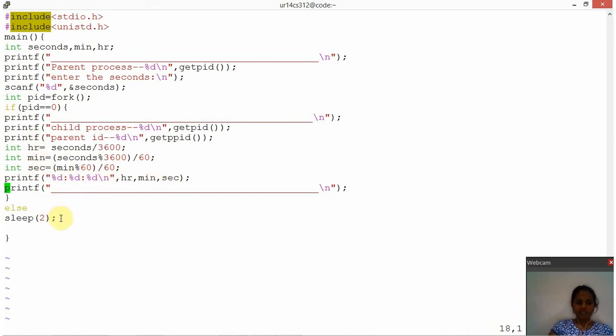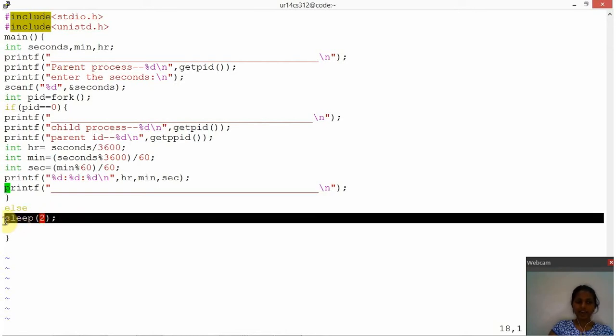After that, the else means the process gets ended. So I'm ending it after 2 seconds. I'm giving it a sleep for 2 seconds. I'll just run this code and show you.